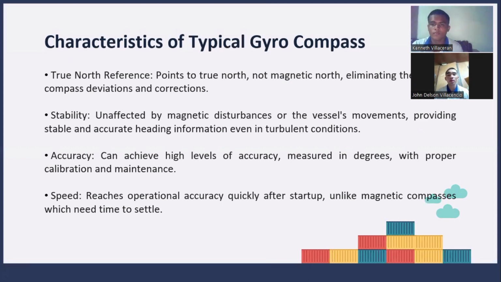Characteristics of a typical gyro compass. True north reference: points to true north, not magnetic north, eliminating the need for compass deviations and corrections. Stability: unaffected by magnetic disturbance or the vessel's movement, providing stable and accurate heading information even in turbulent conditions. Accuracy: can achieve a high level of accuracy, measured in degrees, with proper calibration and maintenance. Speed: it achieves operational accuracy quickly after startup, unlike magnetic compasses, which need time to settle.